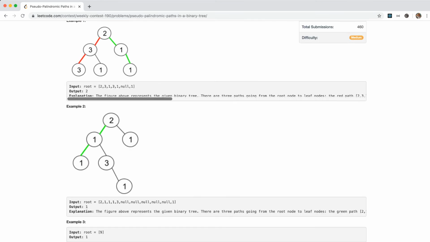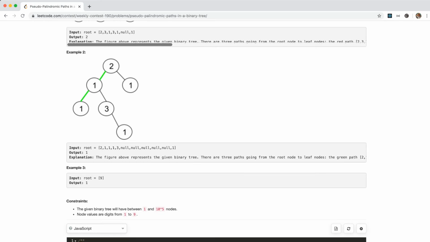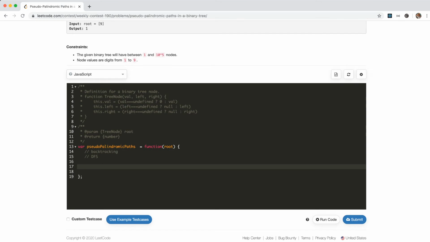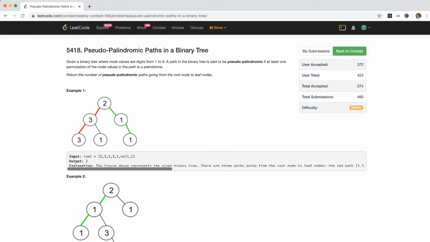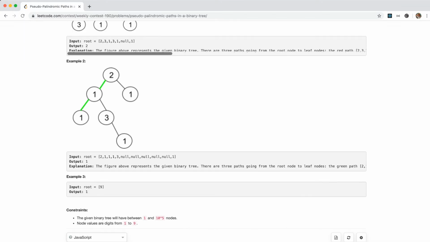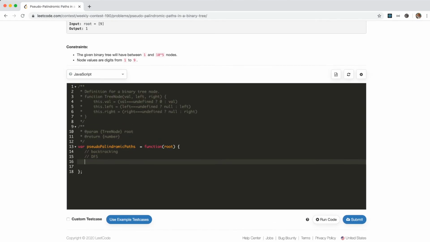And we will use DFS. I'll just stop using recursion. The values are from digits 1 to 9, right? Okay, so we could use an array to do that. And then for each digit, we will keep track of the count. Okay, so let's do it.